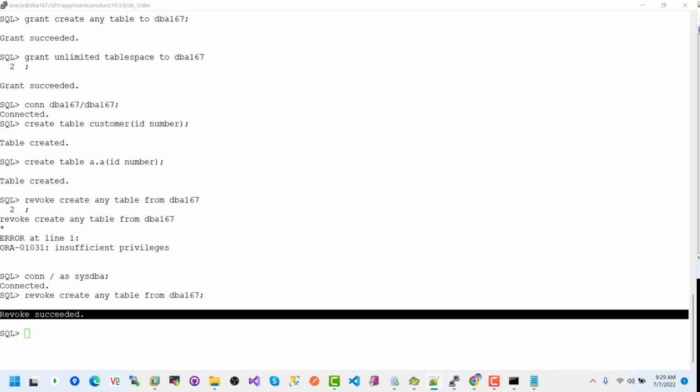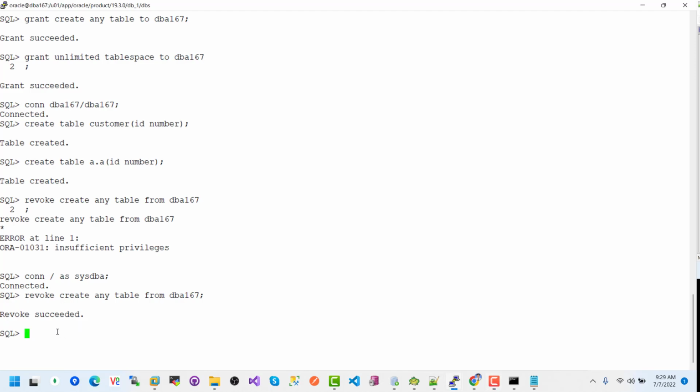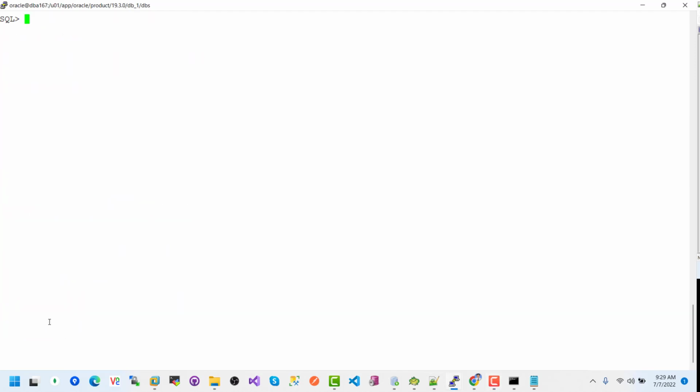So if we try clscr, so now we will give a system privilege just only create table, not any table. Grant succeeded. So I just want to connect with DBA167, DBA167 slash DBA167, and now try to create a table in schema A, and it will return an error.